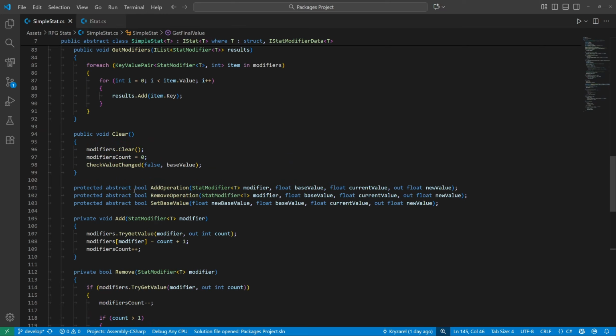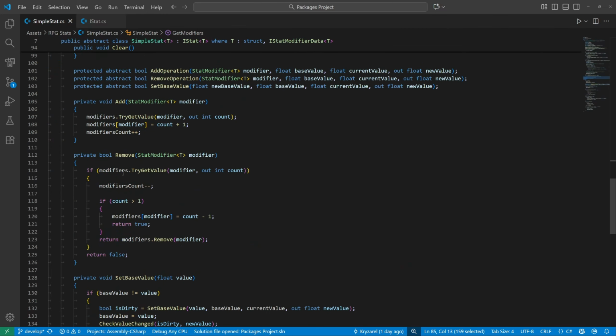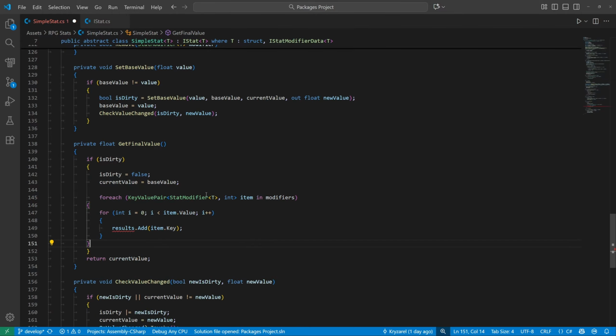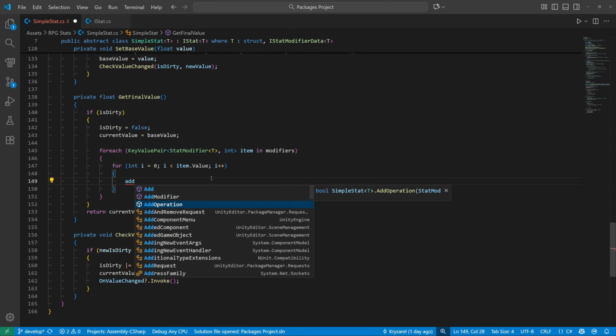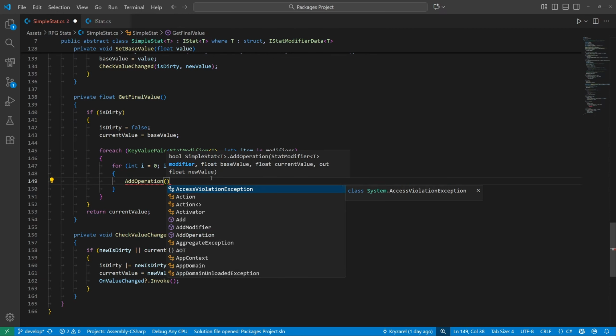And to finish the SimpleStat class, we need to implement the GetFinalValue method. Most of it is already implemented, so we just check if the isDirty flag is set. If it is, we can set it to false. We can assign the current value to be the base value, and now we implement the missing bit, which is we need to iterate through all of the modifiers. For each modifier in the dictionary, we iterate once again with a for loop using item.Value as the size, and so for each copy of that modifier in the dictionary, we call the add operation abstract method that we made.